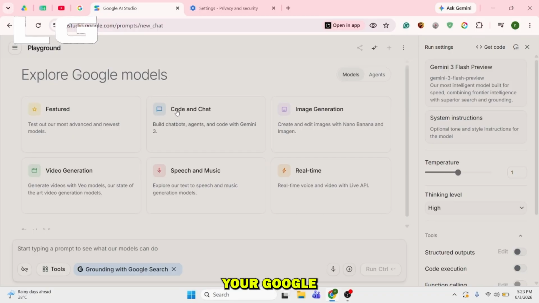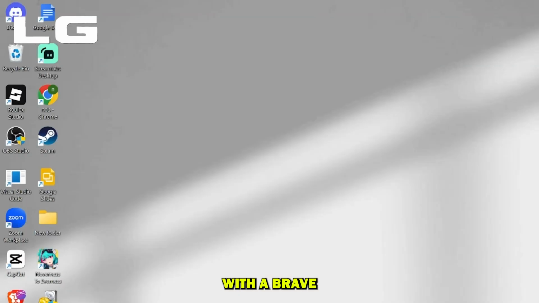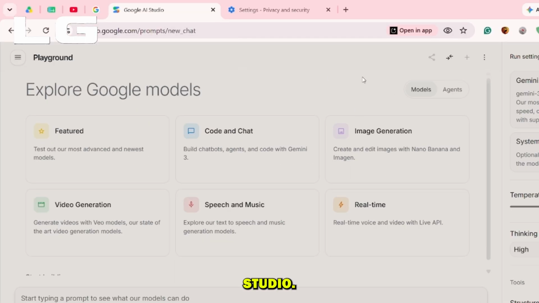So first of all, if your Google AI Studio is not working, you're going to have to close your Chrome and maybe start with Brave. If you have another browser like Microsoft Edge, you may go ahead, open that, and simply search for Google AI Studio, get logged into your account, and try it from there.